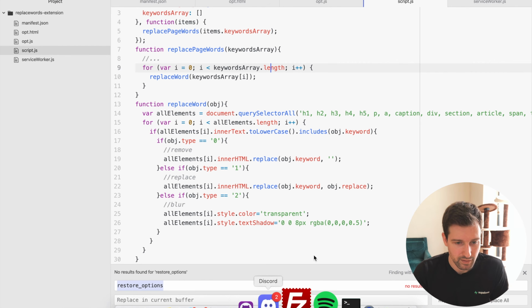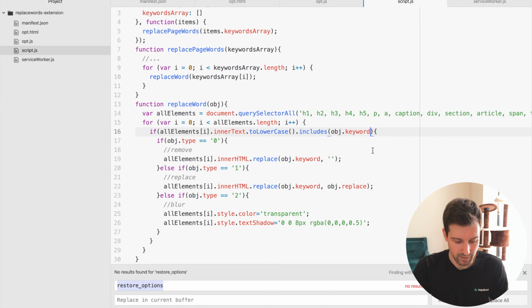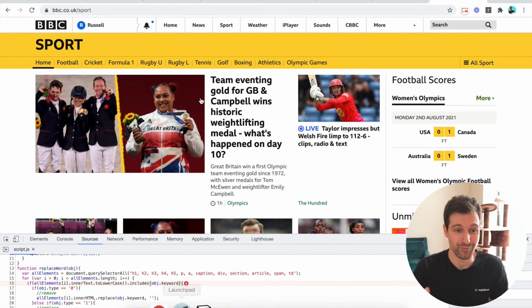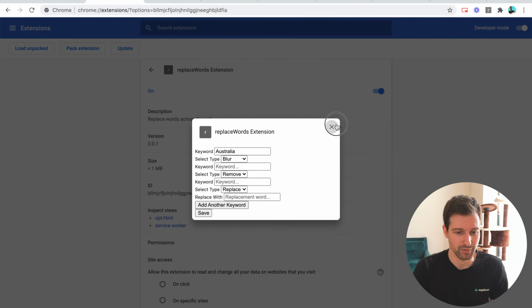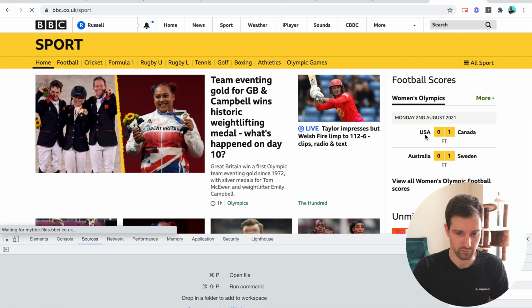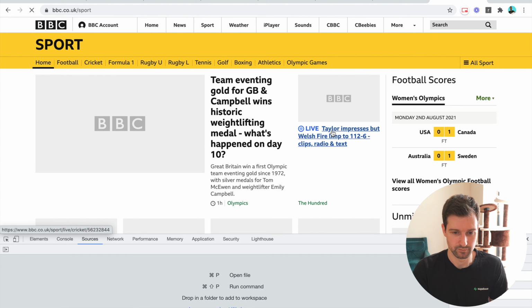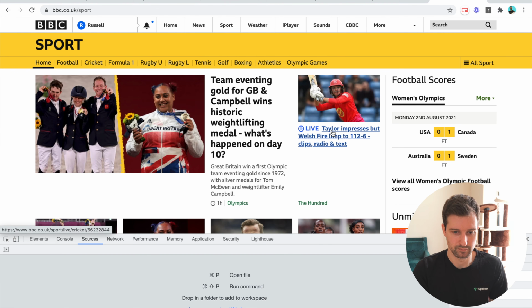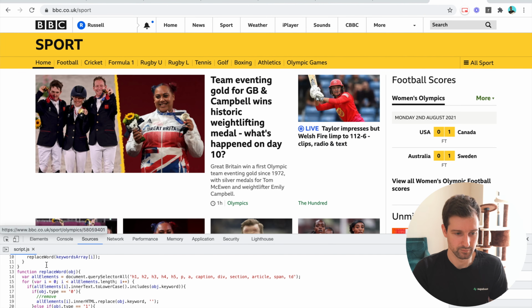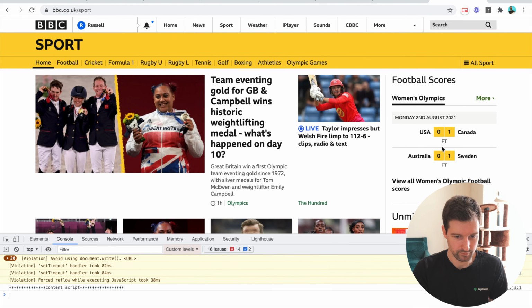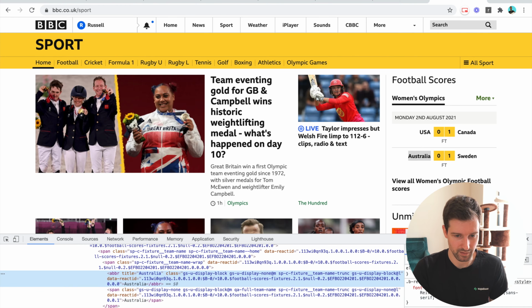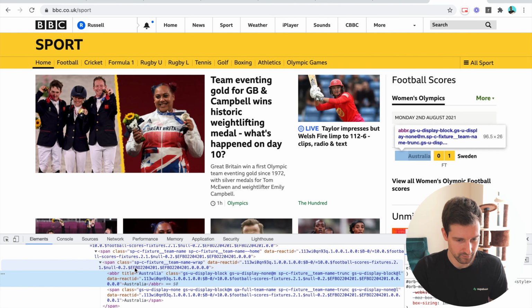Okay, I'm missing a closing bracket here. So that should match up now. Okay, almost there, almost there. So we just refresh our extension again. Refresh. We haven't got an error here, but did this apply?